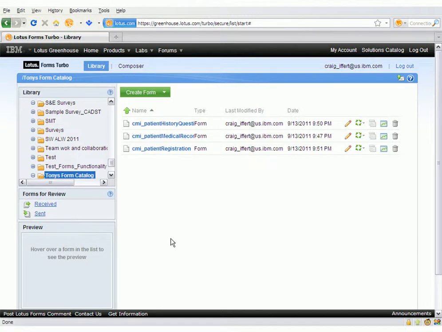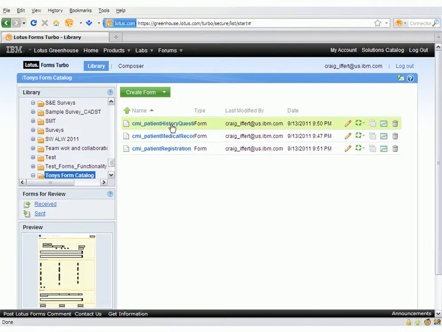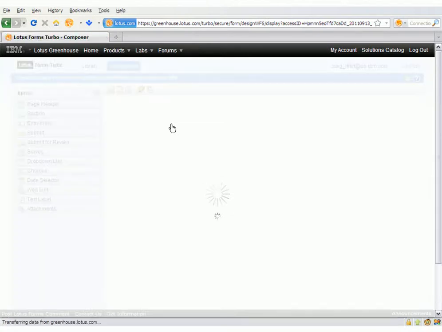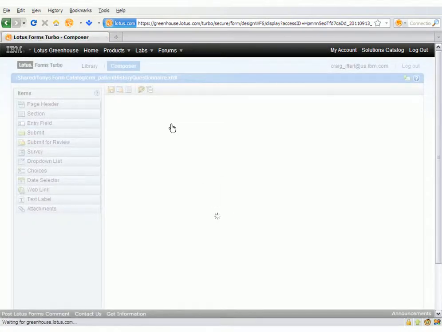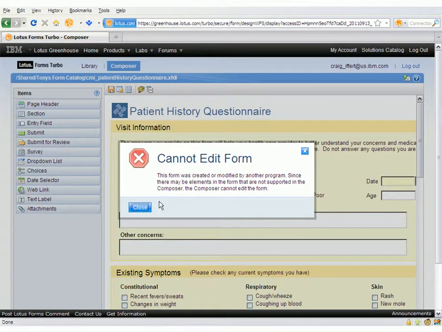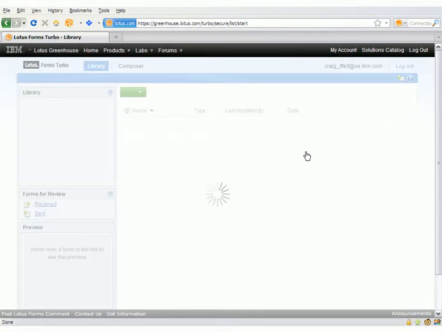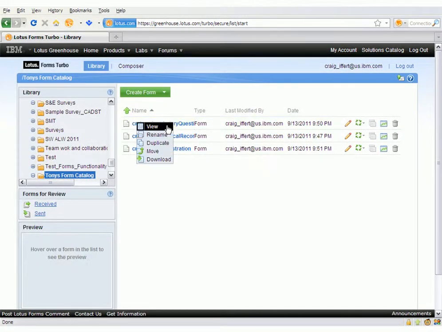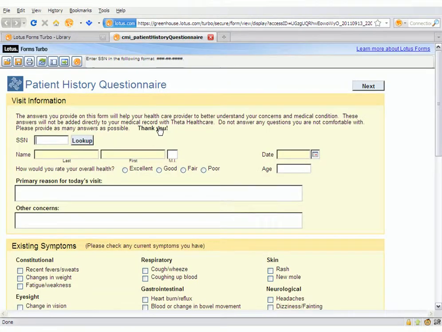These forms were kind of demonstration forms, so you really can't go in and edit them. If you try to click on edit, it's going to give you an error message, because these were pre-built for a demonstration, but there's kind of a little bit of a workaround. So I'm just going to close this. Instead of doing that, I'm going to right mouse click and do view. And then I can actually go in and play with the form.